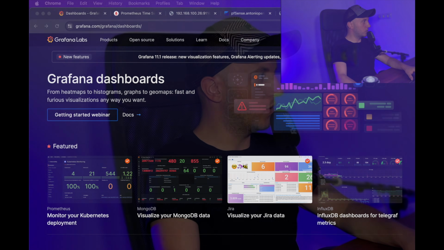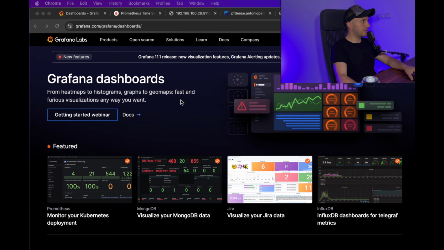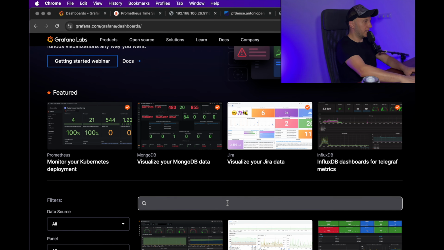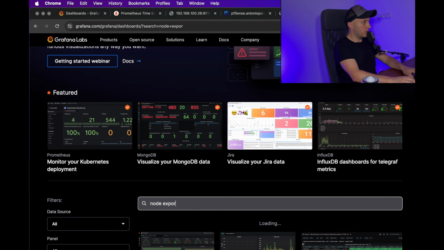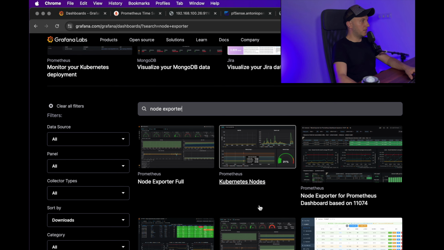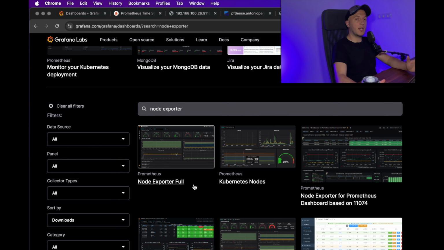Okay, so let's go to the Grafana website. So it's grafana.com/grafana/dashboard. Don't worry about this because I will actually link it in the description below. Now, let's do a search here, Node Exporter dashboard, and let's see what it comes up with. And there you go. So you have here some dashboards that are ready-made that we can download and actually install it to display those Node Exporter metrics.